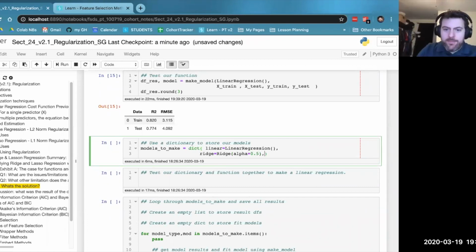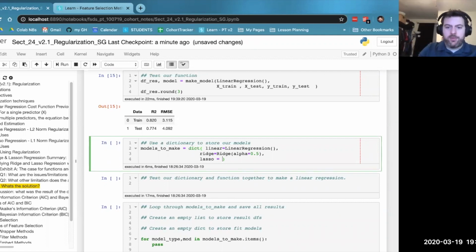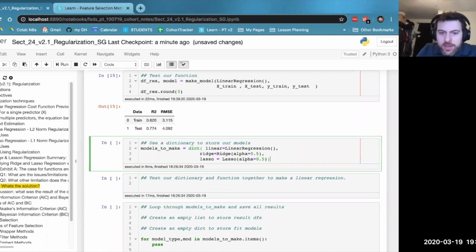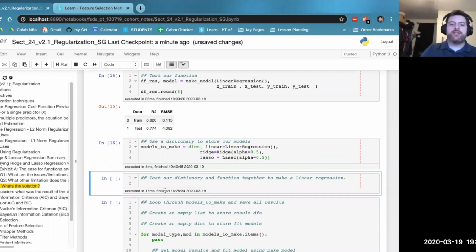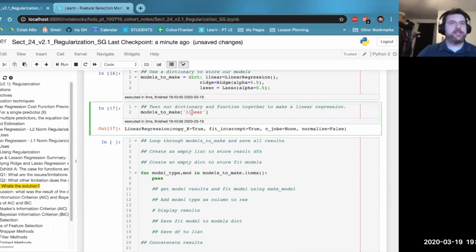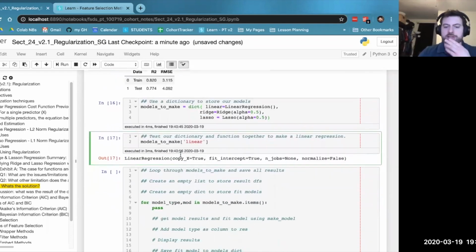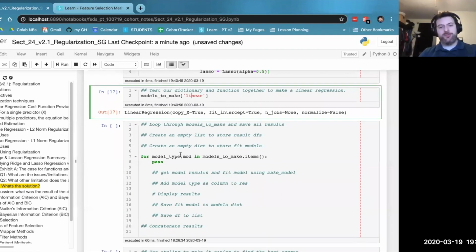And then just one more to add. This is going to be lasso equals lasso, alpha equals 0.5. And I believe that should be all correct. And so now inside this dictionary, we have our models to make, and they're stored under their keys. So we have models to make, and then we have our linear model. Here we go. There's our object inside of our dictionary. And so we could very easily just use the same function, just pulling out directly from a dictionary. Basically, that's what we're going to wind up doing now together.